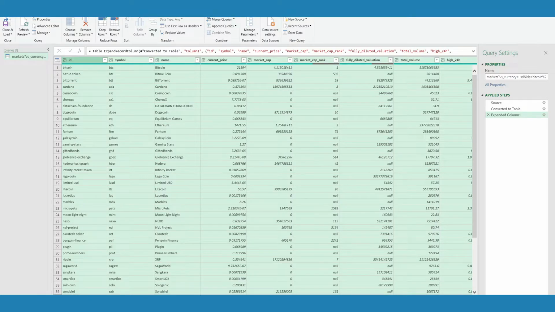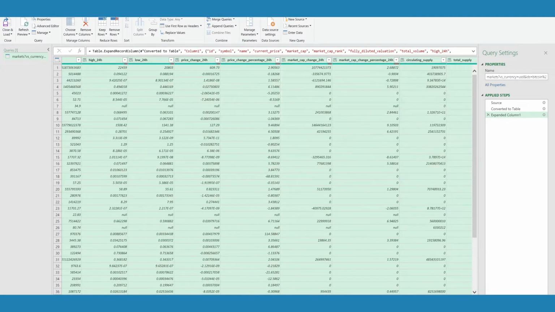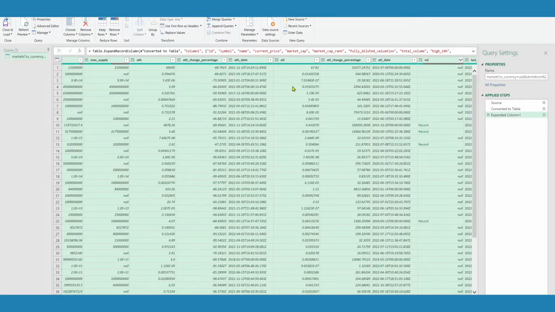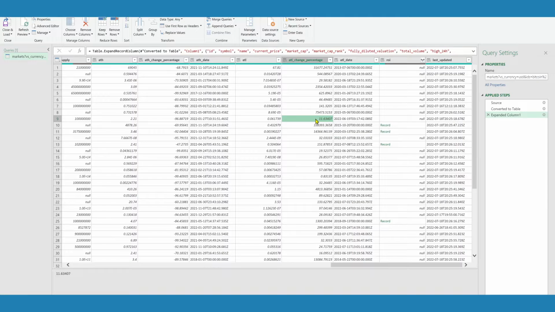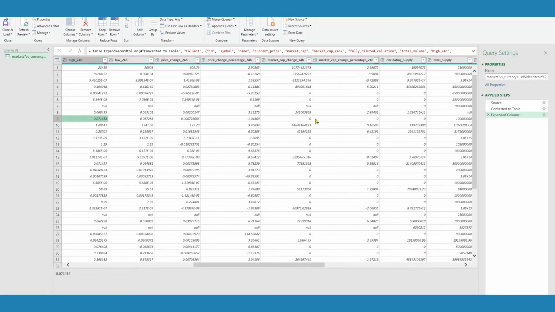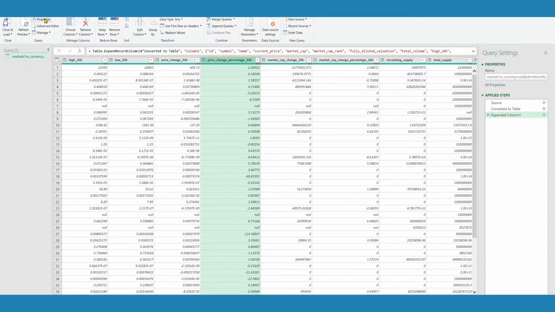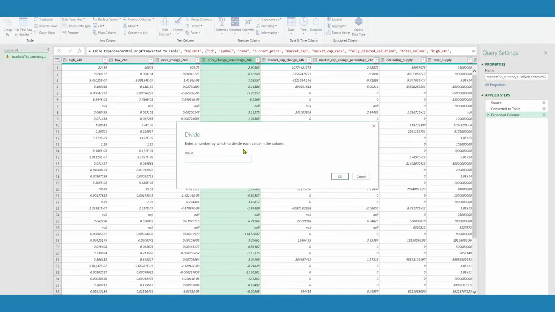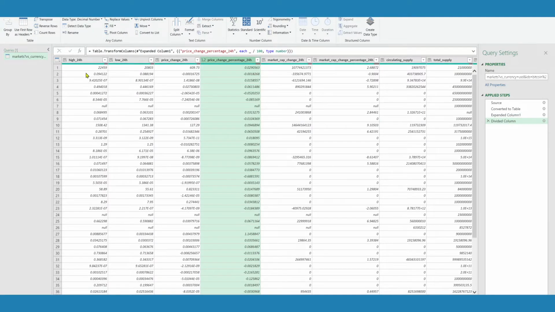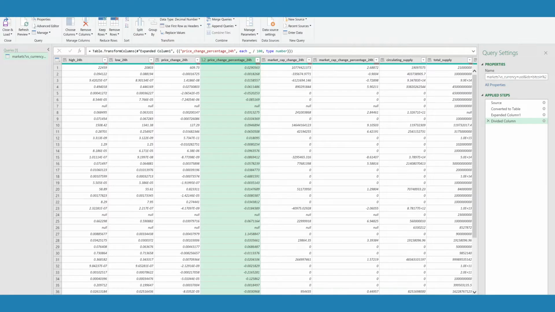Before we do the next step, what I like to do is find the percent, the 24-hour percent. All-time high percentage, I don't want all-time high. I just want the 24-hour percent column, which is right there. And I'm going to click on transform, and I'm going to divide this by 100. Now that I've done that, I'm going to go back to home, close and load to.